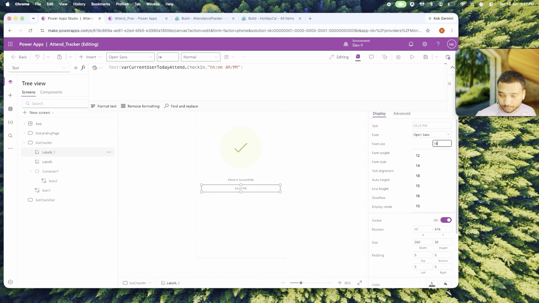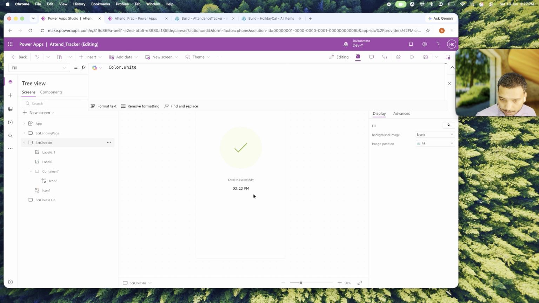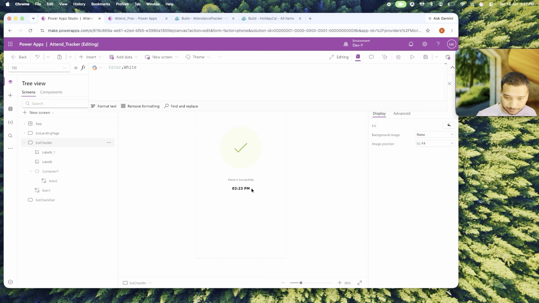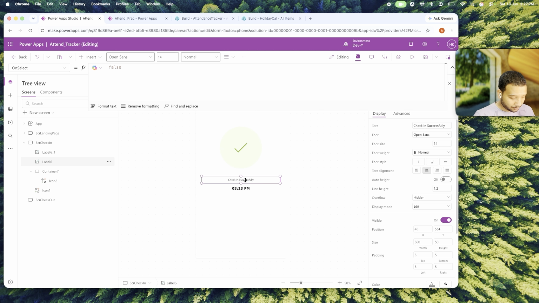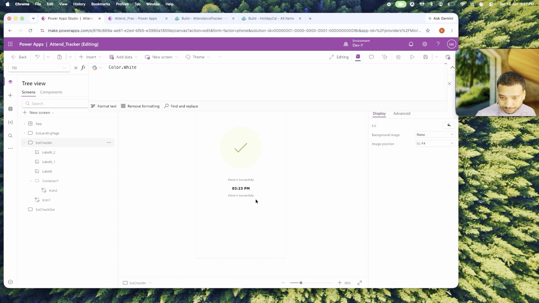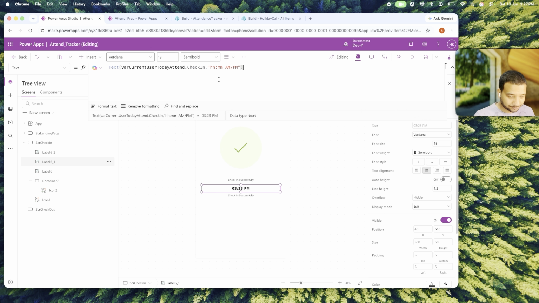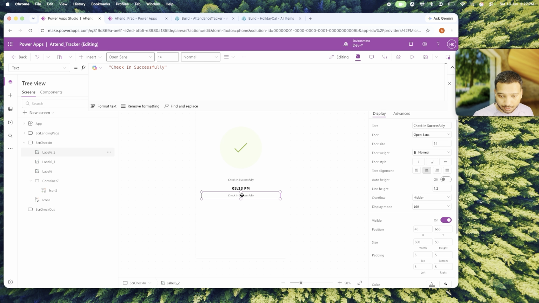I will change the font to 18 and font to this. I think this looks good. Let me make it semi bold. Okay, now I want date also in the checked-in. So let me move it here. I will use the same formula. Now instead of the hour, we are going to show the date.